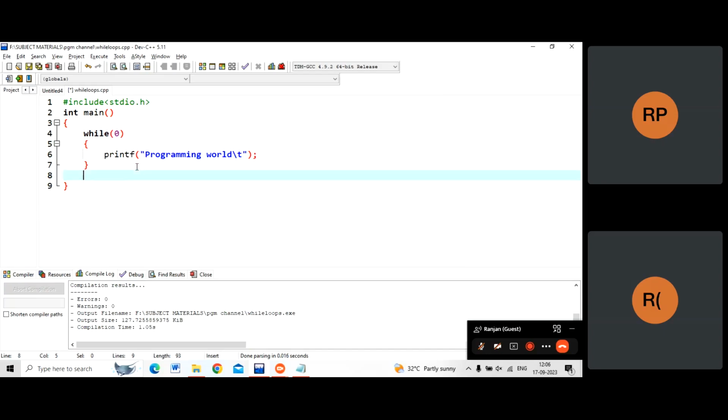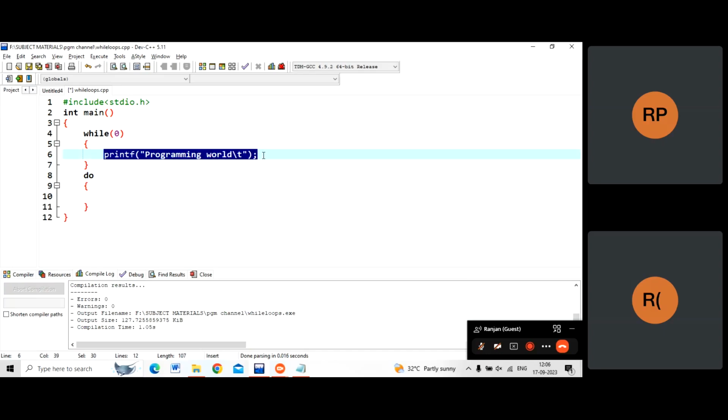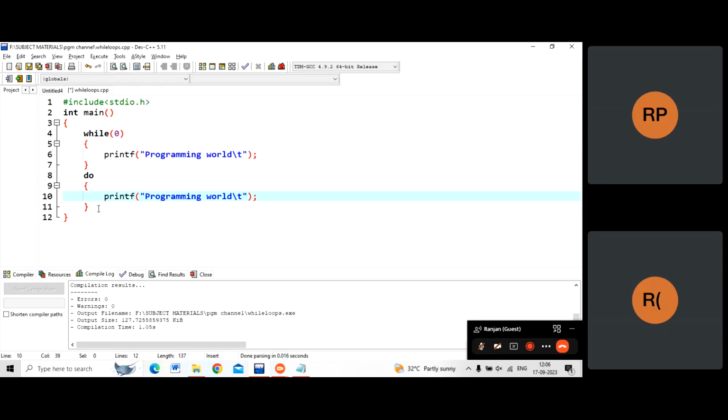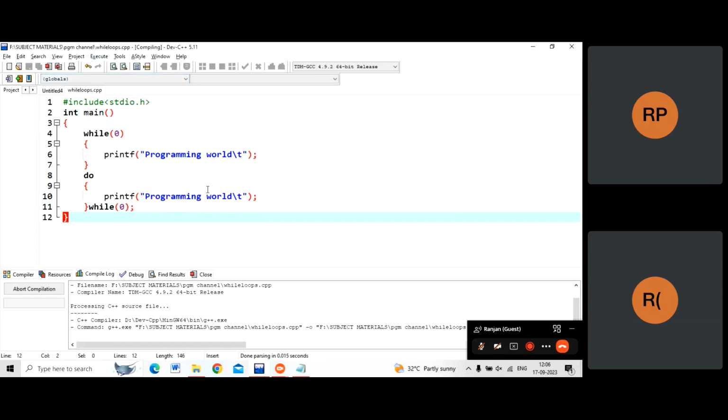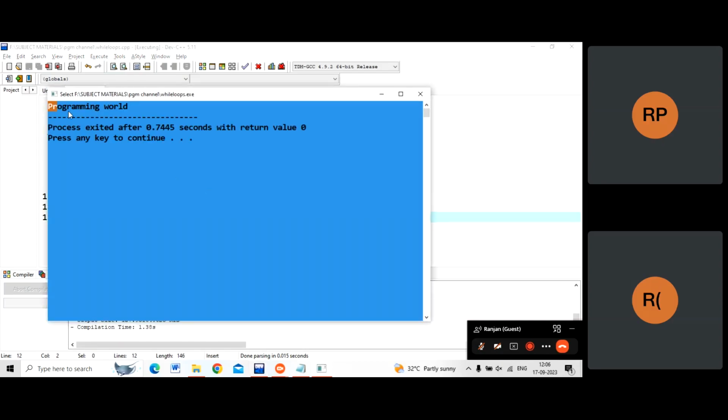Whereas if you go with the do while, you can see the difference between the while loop and the do while loop here. You can see do and then while of 0. In the entry level condition, the 0 is there, and due to that it was not executed in our previous execution. Now I have added do while of 0. We know that 0 is false, but we are allowed to execute only once in our do while loop. Due to that, there is only one time output. You can see programming world on the output screen. Why does it come?